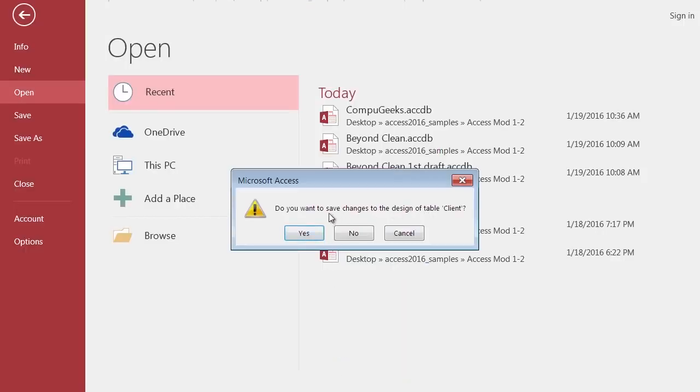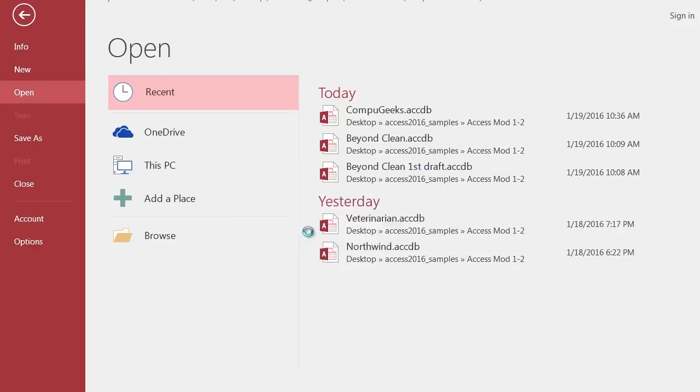Now mine is asking me if I want to save changes to the design of the client table. That was with the lookup list and so forth. I'm going to say yes, please, do save those changes. Do I want to save the changes to the layout of the relationships window? Yeah, I would like to do that as well. You're probably going to see these same two questions.